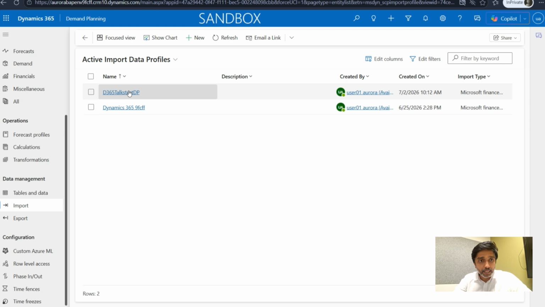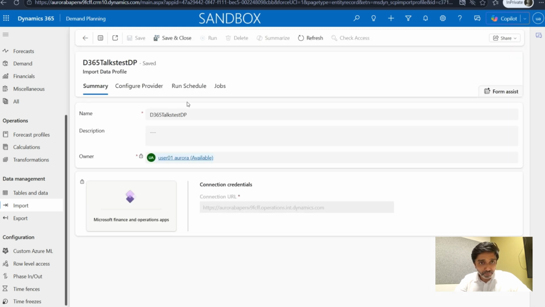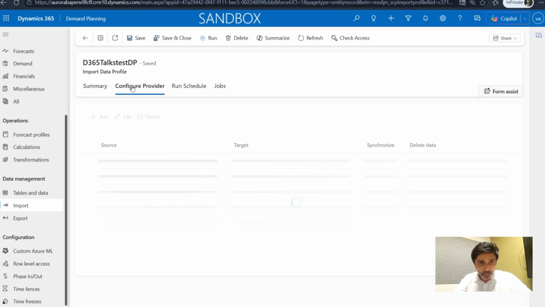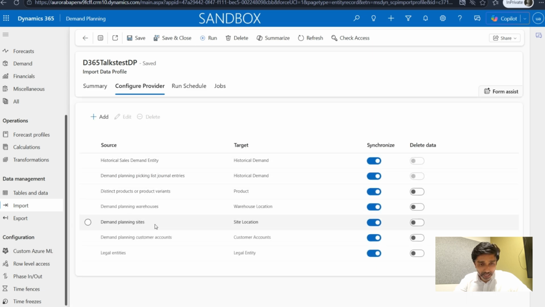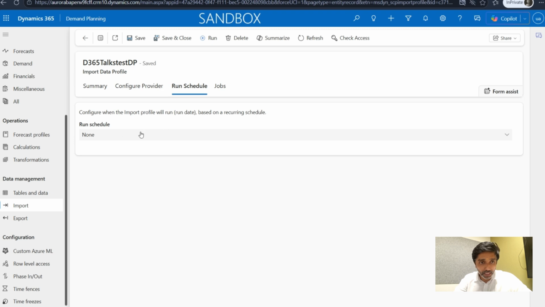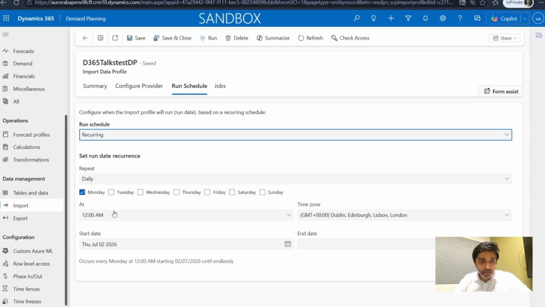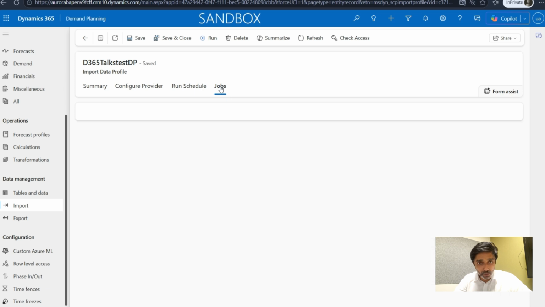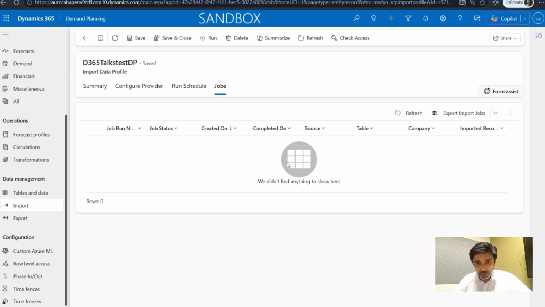I'll click on this import profile, and from here as well I can see the summary information. I can go to the configured provider, and here as well I can see the existing entities, or if I want to add any entities I can also do that again. And if I want to run the schedule once again, I can come here and change the schedule into recurring, and based on the recurrence which I have set, the jobs will be run. And if I go to the jobs at any point in time, it will show me the history of records. Here, since we just created this, we don't have any history.